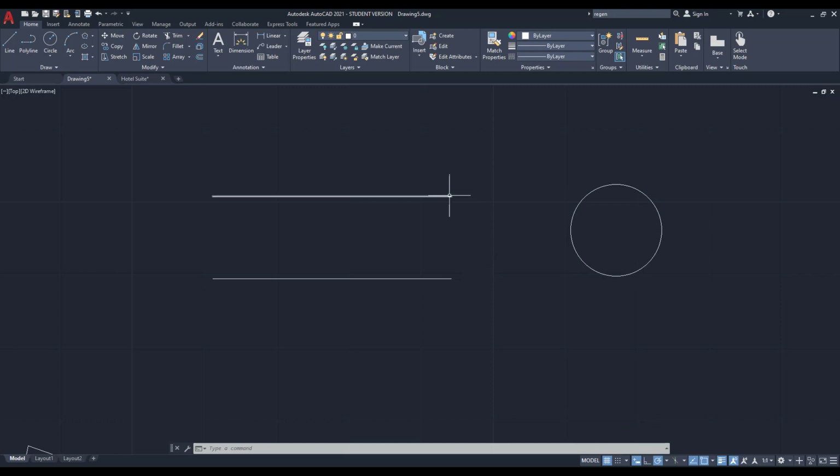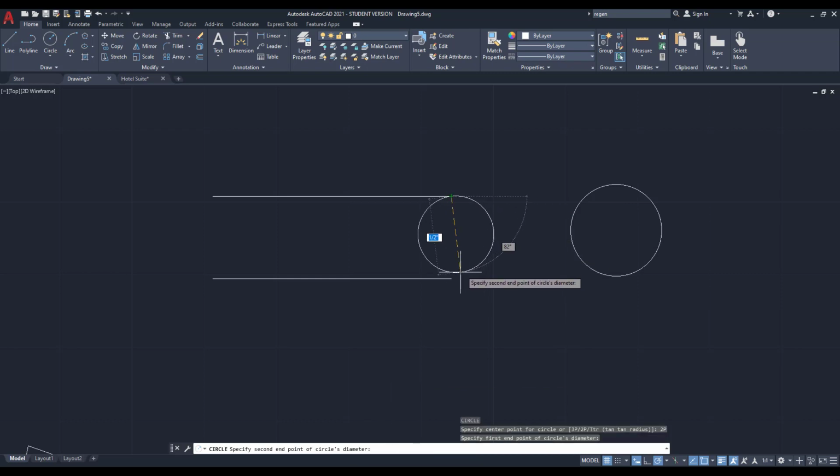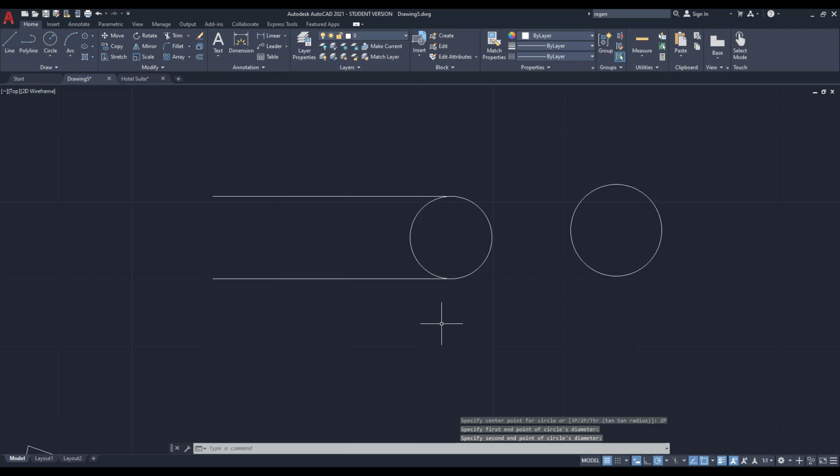For example, for creating a circle over here, I have 2 points and I can use them to create the circle, right? So C, enter, 2 points, and I'm gonna first pick the first point and the second point, and that's it. And if I want, I can trim the excess part.